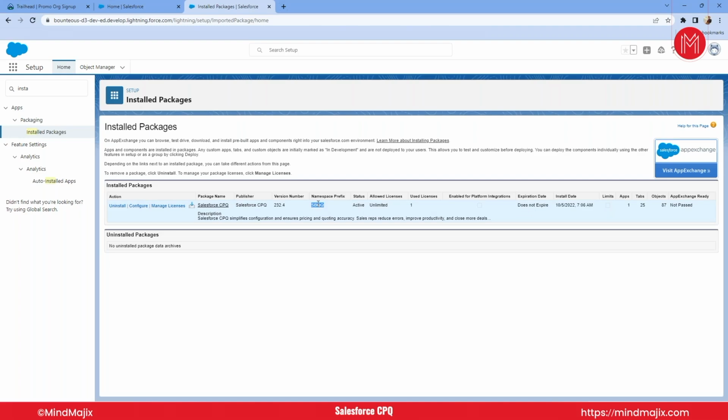Okay. Why is it sold as a managed package? There are two types of packages: managed and unmanaged. If an installed package has this icon, it is a managed package. What is a managed package? Managed packages are pre-built apps. The user won't be able to edit this. It is installed, that's it. You can use the functionalities and features, but you can't customize or edit the pre-built app and app settings. Okay, this is the managed package.